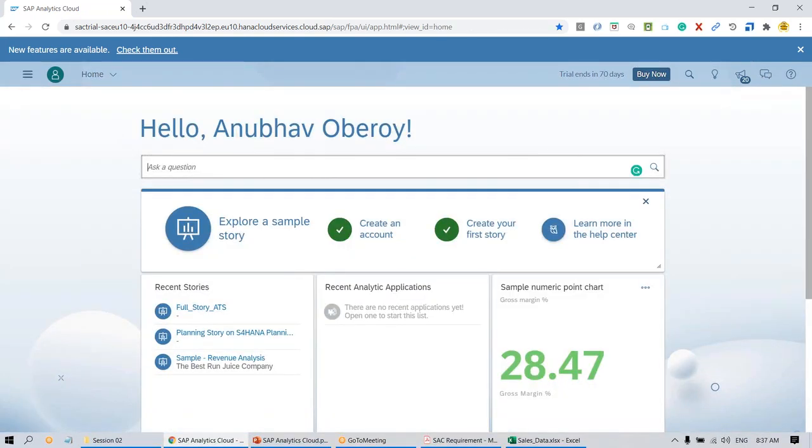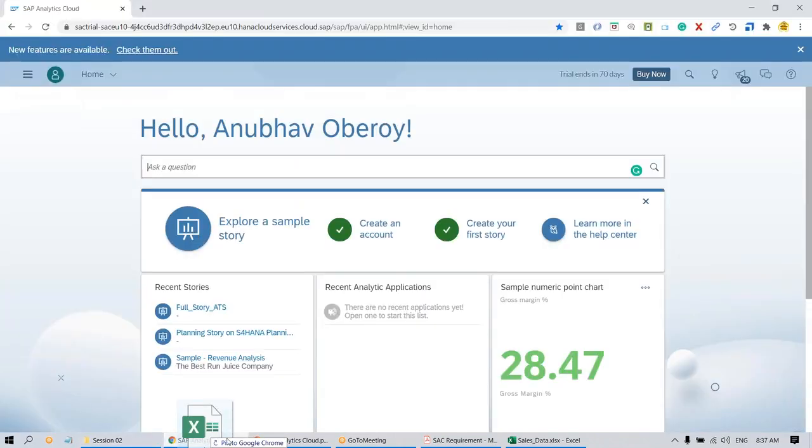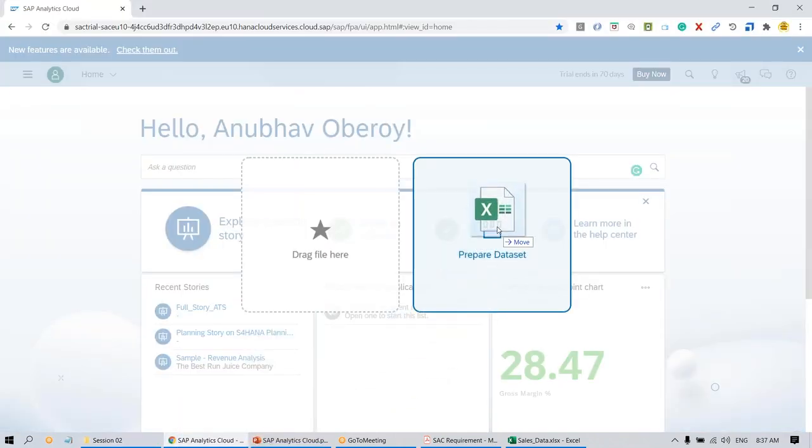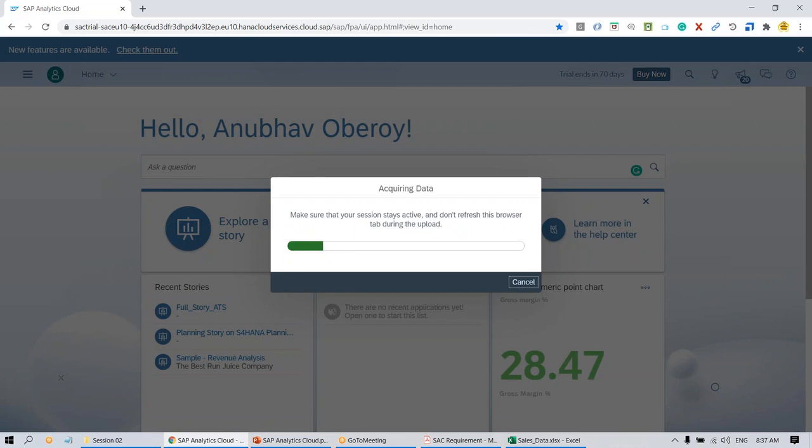Now we're going to start with our first story. Remember, two important components: one is model, one is story. So what I'm going to do is go back, drag this sales data onto the browser, and you see drop here, prepare data set. I just drop it here. All this data is going to get uploaded in SAP Analytics Cloud. So you see, it's uploading it here.